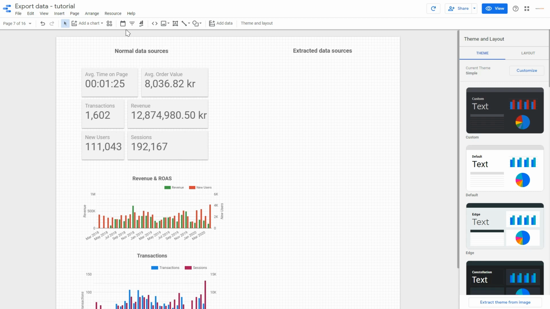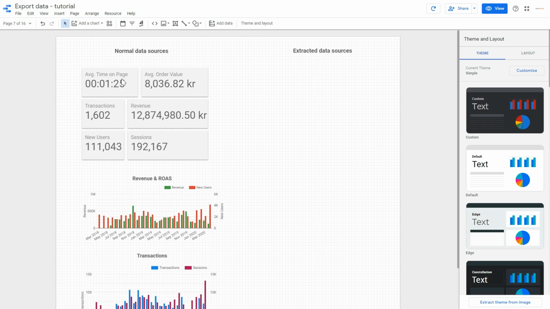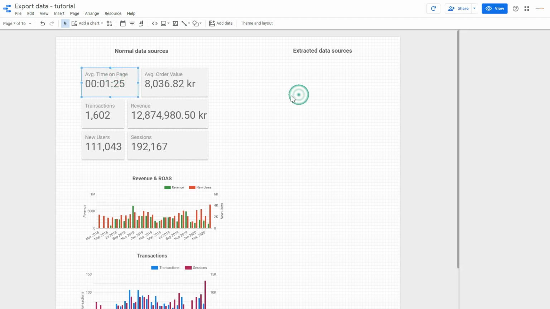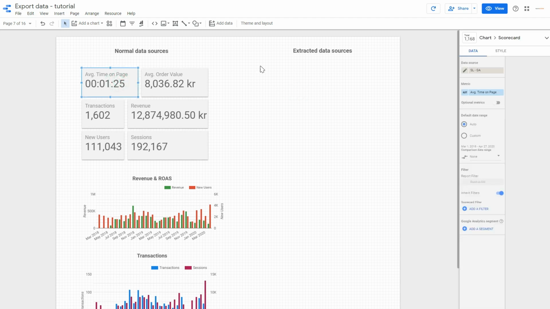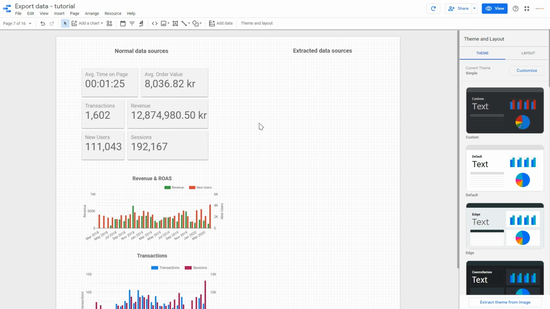Okay, so let's create an extracted data source first. This is a simple report. I have these scorecards and charts here. This is actually Google Analytics data, right? If I select this, this is a Google Analytics connector. What I want to do is replicate this using extracted data and see if it will boost my loading speed.